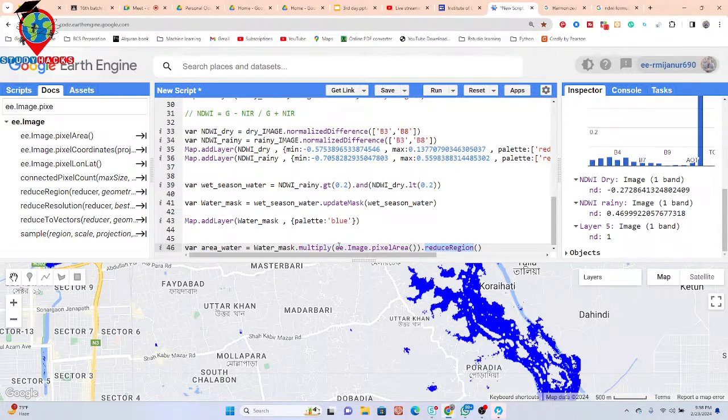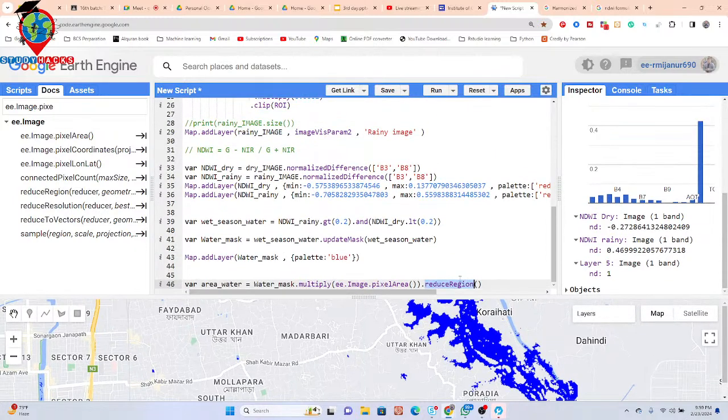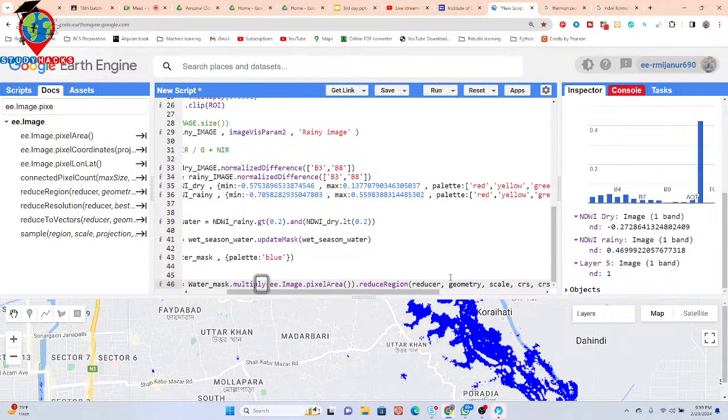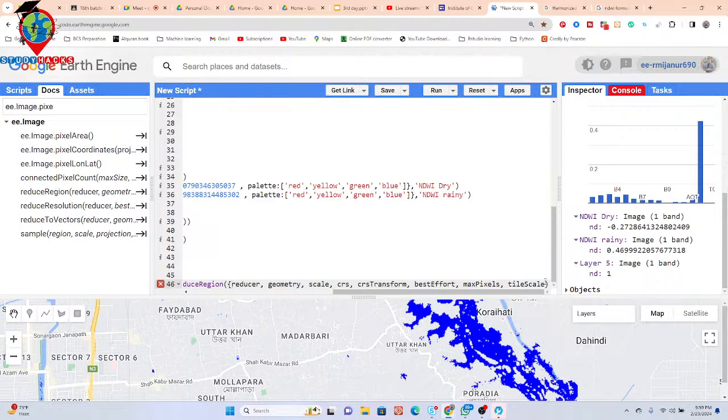This function calculates the result in square meters, but when you want to show the value, you compute it using the reduceRegion function. The reduceRegion function calculates the statistical number. Here I want to calculate the total area, so I put in the arguments one by one. I make a dictionary, with curly brackets at the start and the end.